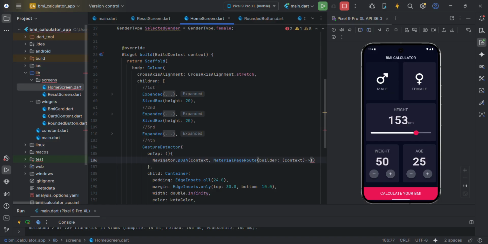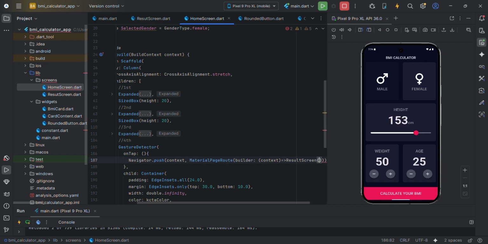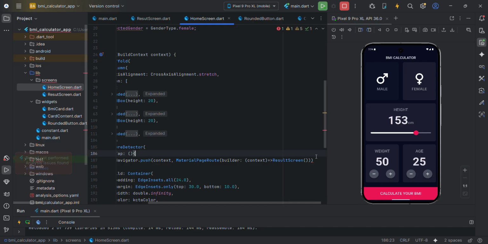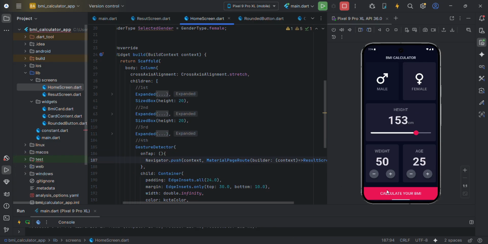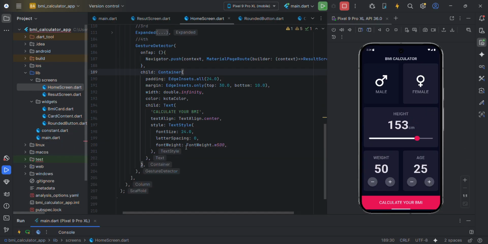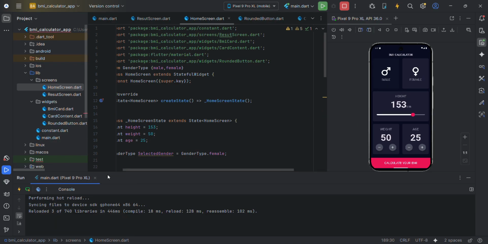So I just want to return what we want to return, a result screen. If I just hit save, also make sure to end the statement with a semicolon. The moment I click on the calculate button, it should take me to the result screen. If it does not, there should be some error and we'll see where the error is coming from. We'll just reload everything.